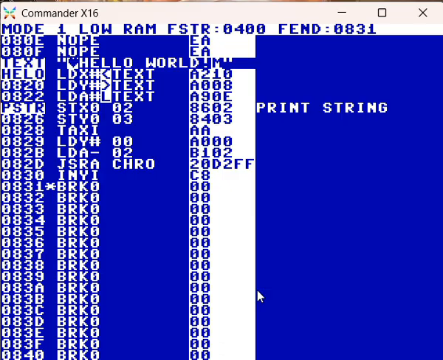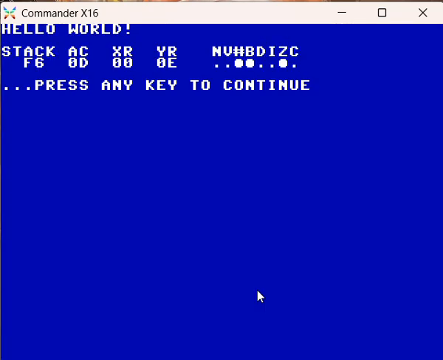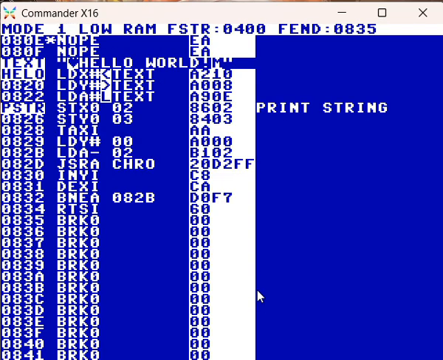We'll increment Y to get the next value in the string. We'll decrement X, and when X reaches 0, we're done. So we'll branch not equal. We'll go to the address 08 to B. And then we'll return. So let's execute hello. And we get hello world.